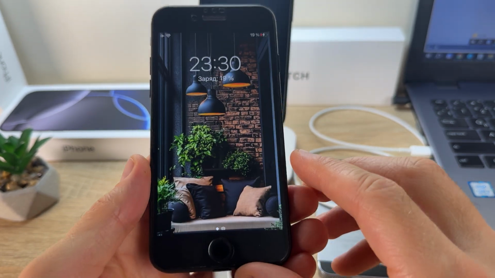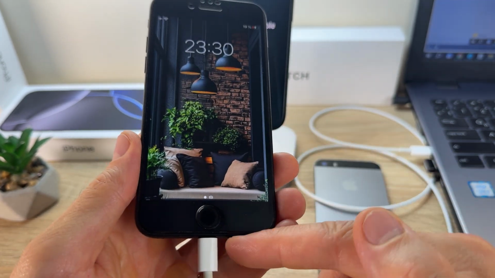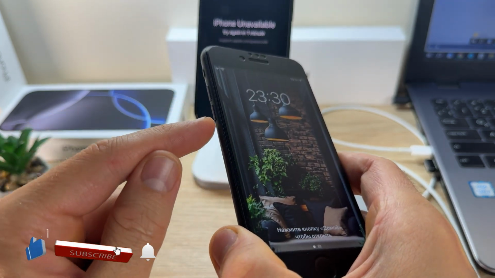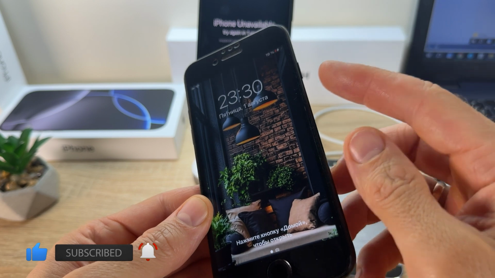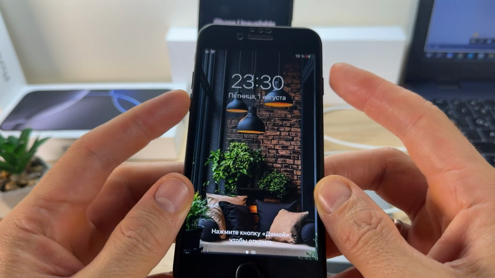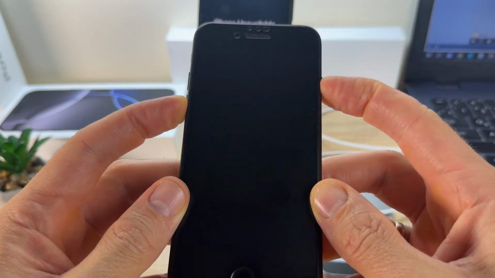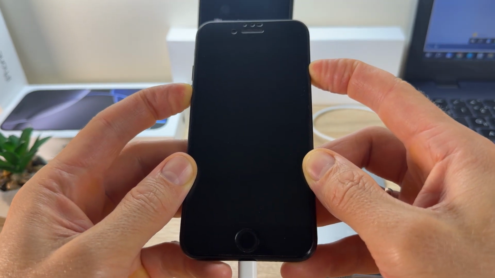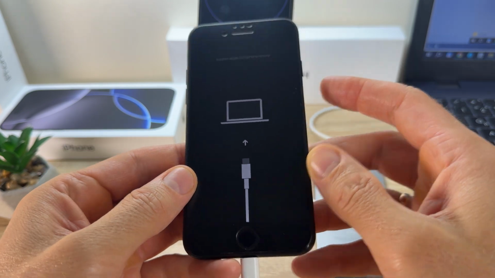If you have an iPhone 7 or 7 Plus, press and hold the power and volume down buttons at the same time until you see the recovery mode screen. Here it is.